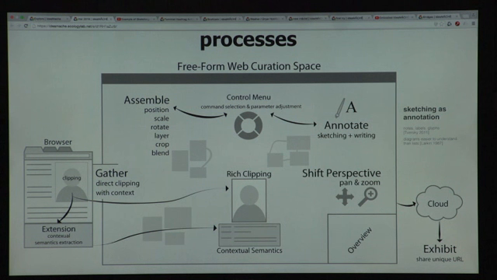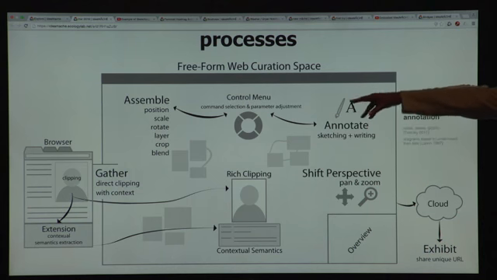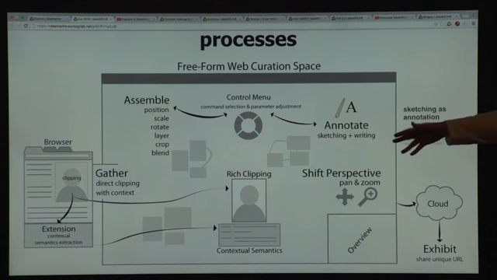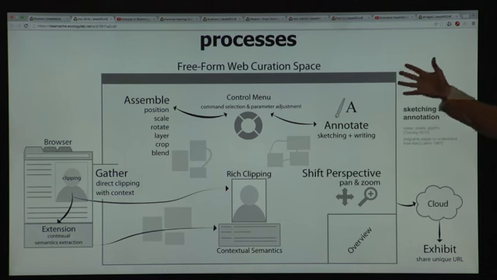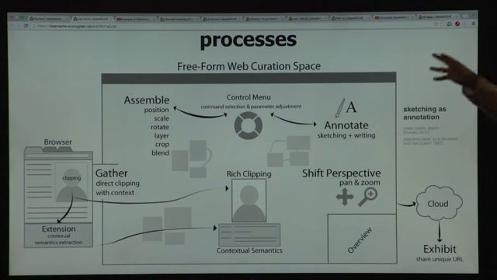We've developed this articulation of these processes of free-form web curation, which we find are really important both in how we build software and how we teach people to do this and explain it to people. So the notion of gathering content from different sources and making that easy for people, letting them assemble it visually, and then annotating with sketching as well as writing. And then shifting perspective is related to this spatial notion from the arts of what happens when you walk around a gallery space. So letting people move around.